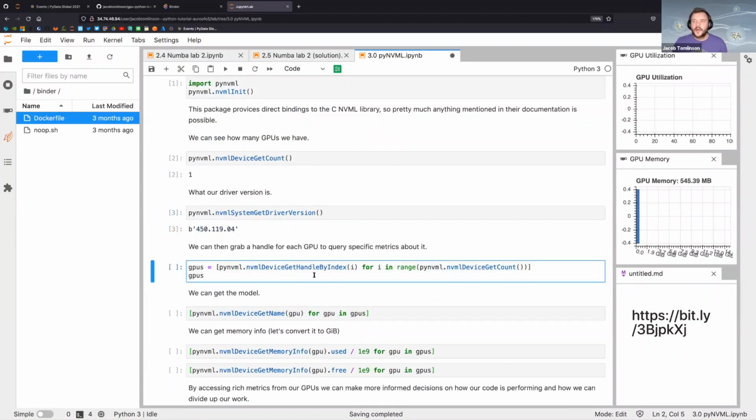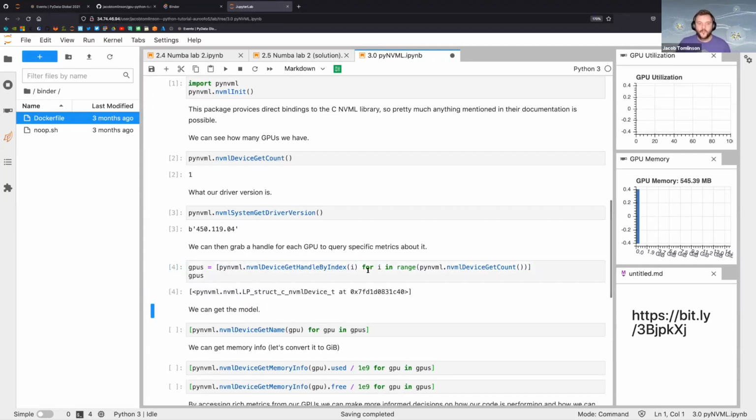And then I can ask specific things about each GPU. We've only got 1, so it's not a huge thing, but we have to first get a handle for our GPU. This is like a pointer to something we can ask about the GPU. So we're going to get the number of GPUs, do for i in range of how many GPUs we have, and grab a handle for that GPU. This is just going to give me a list of one handle. But as I said, on other machines, it would give you more.